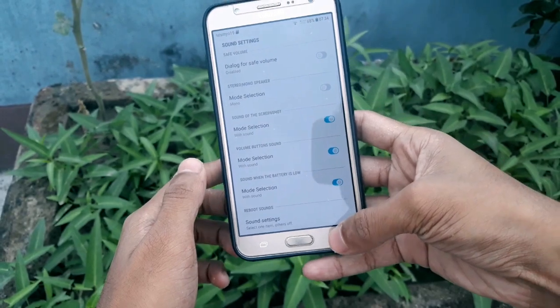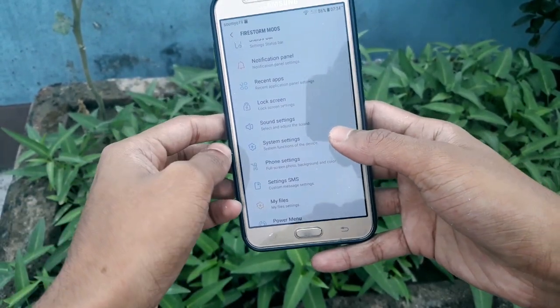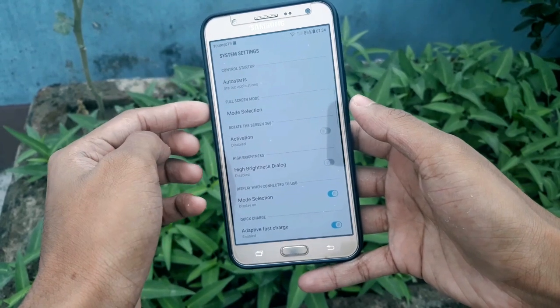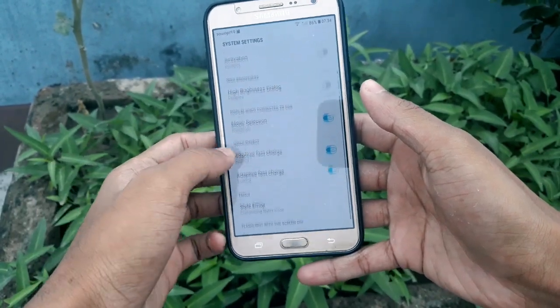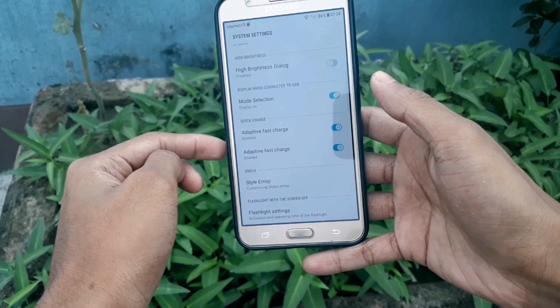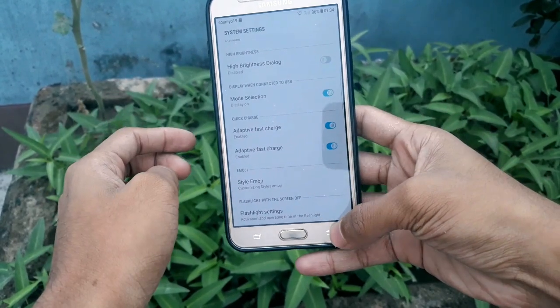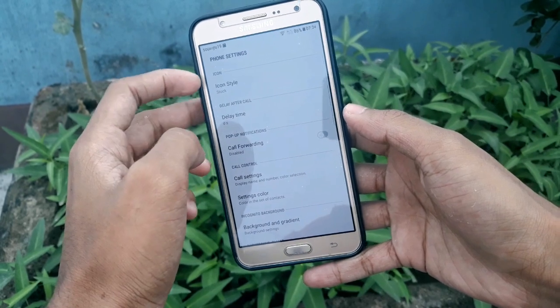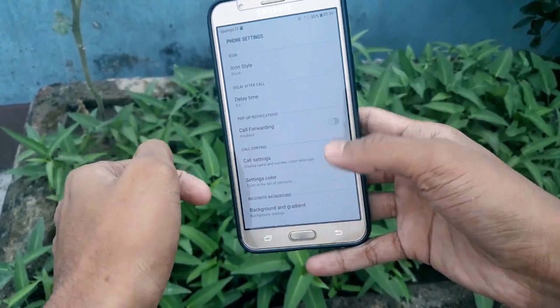And if you go to the system settings, you will find auto starts, mode selection, activation, where you can just enable it, adaptive fast charge. I don't know whether it will work or not. So let's go to the phone settings. Here you can just change your icon style, delay time, background and gradient, back and keyboard settings.